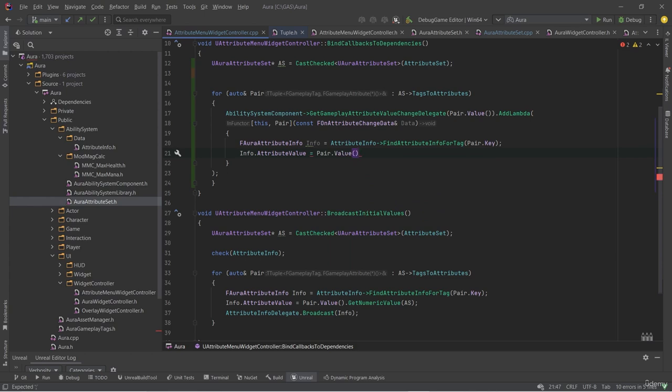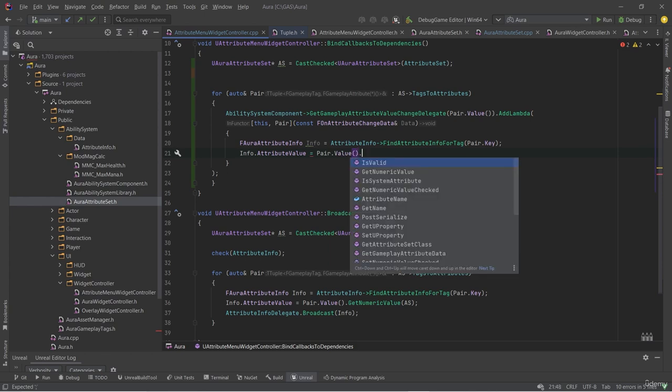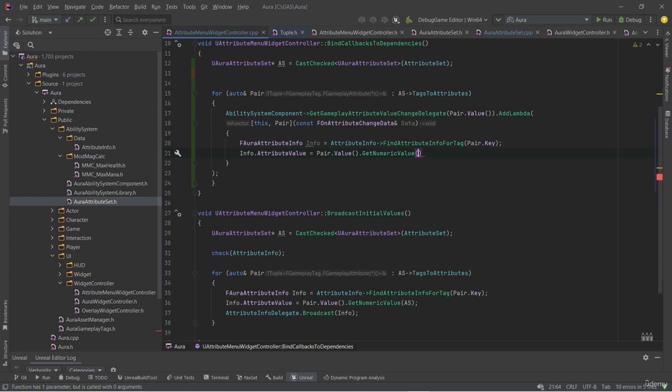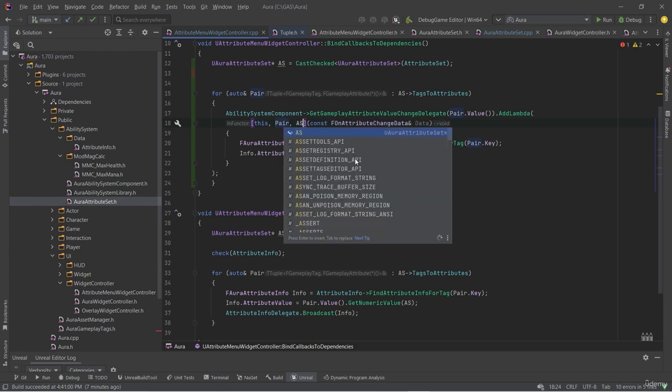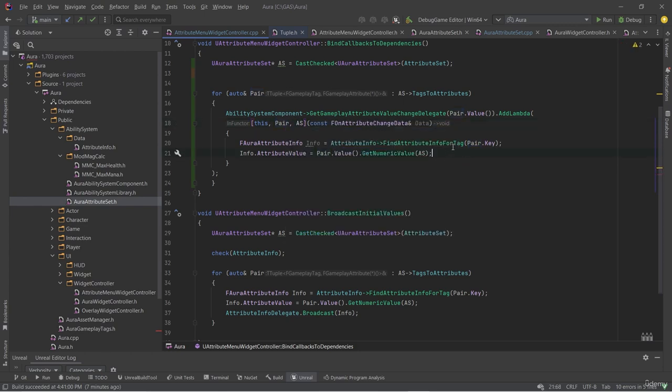We're going to call that function to get the attribute itself. And from the attribute, we'll call getNumericValue, into which we must pass the attribute set. I can pass in AS, however, that means I must capture the attribute set. So not only do we capture pair, we're also going to capture AS as well. So that pointer will be there. So now we have info, its attribute value is filled in, we can broadcast it.